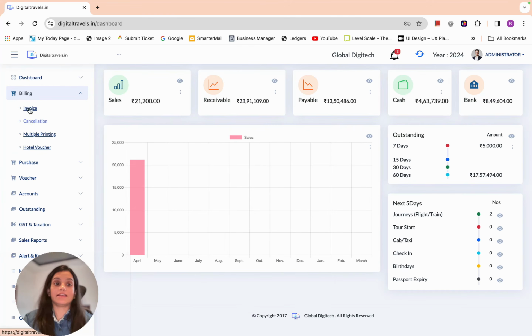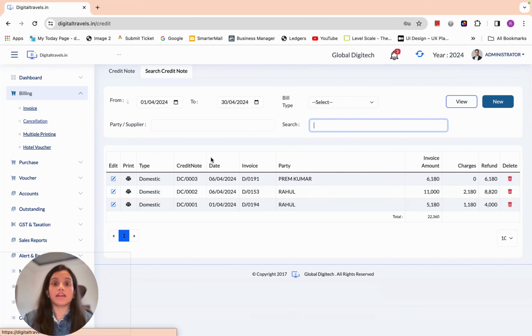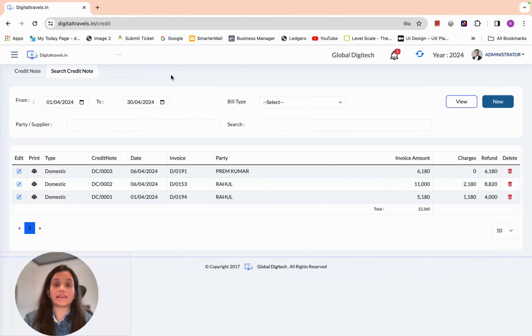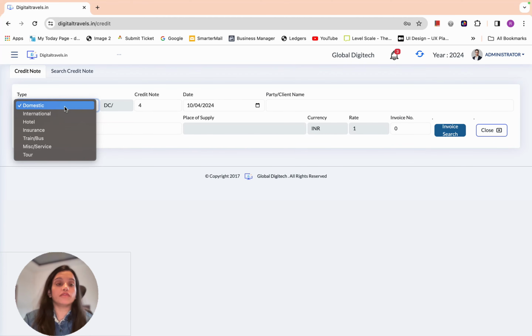Now let's create a cancellation invoice. Go to billing, choose cancellation. This is cancellation view where we can search the existing cancelled bills. To create a new cancellation bill, we have to click on new. We provide you the following categories of cancellation: domestic cancellation, international cancellation, hotel cancellation, insurance cancellation, train and bus cancellation, miscellaneous service cancellation, tour cancellation.